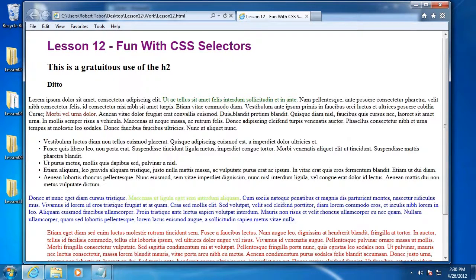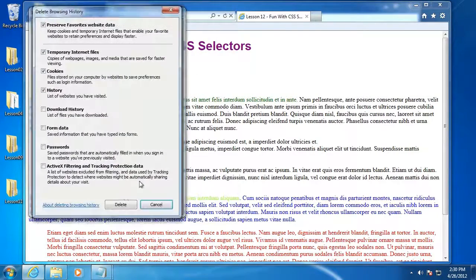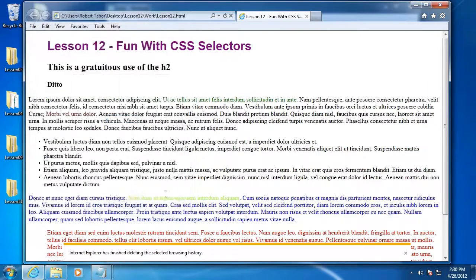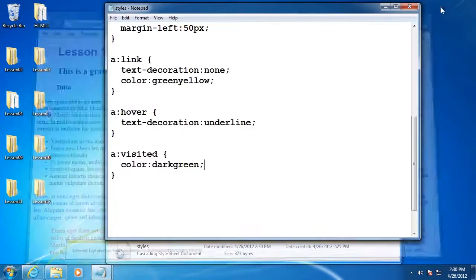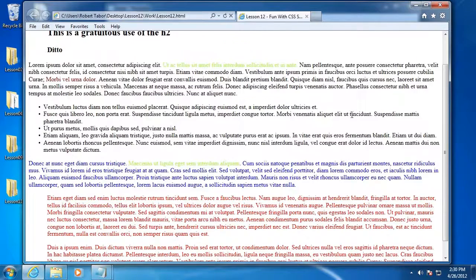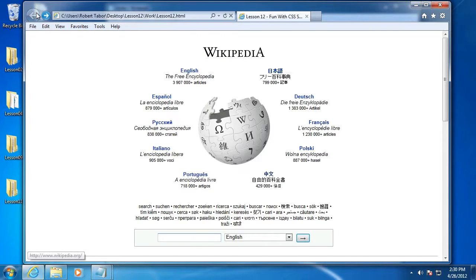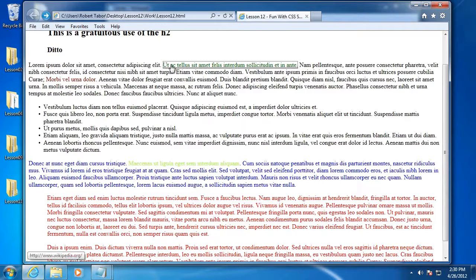All right, so now you can see that I've already visited this link. Let me go to my internet options, and let's delete my browsing history, and then click OK, and then shut it down, and then open it back up, and now it should look fresh again. There we go. So very bright green, this green yellow color, and when I click on it to go to the page, in this case wikipedia.org, we come back and it's now a dark green. Notice also when I hover my mouse cursor over it, an underline will appear.